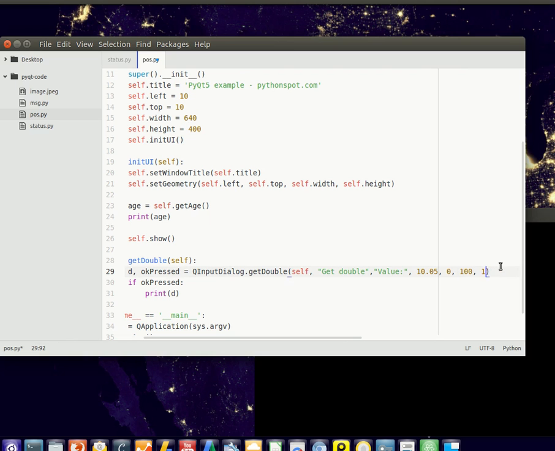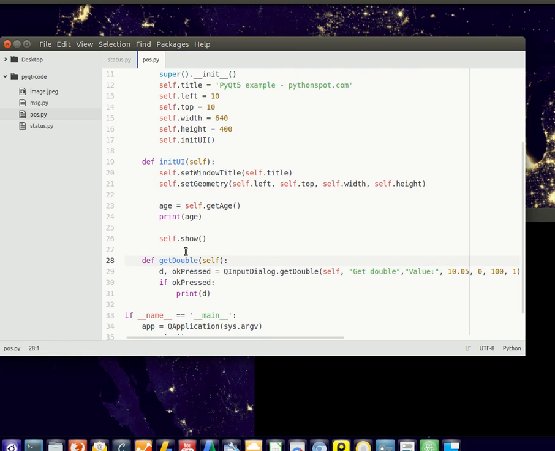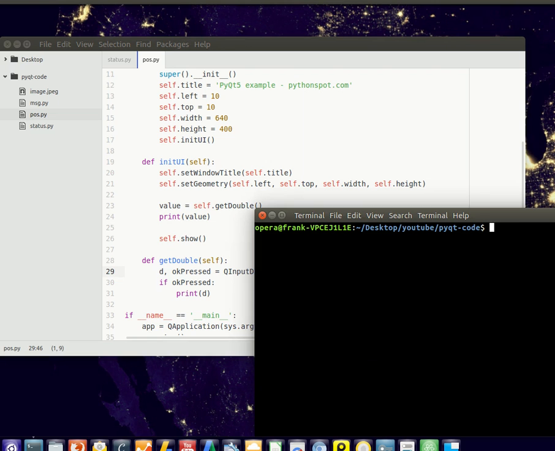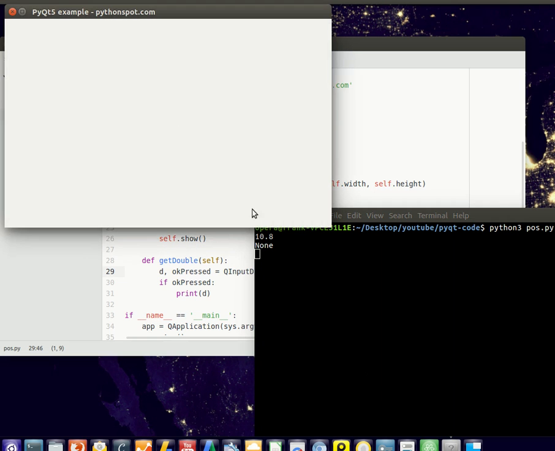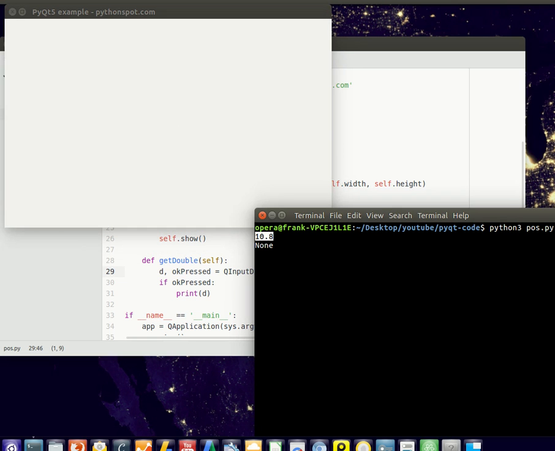Or maybe you don't want to have a step size of 10. So if you call getDouble, in this case, just change that. You call getDouble, and you can ask to return a value with a comma. So maybe 10.8, and press OK, and notice that value is returned.